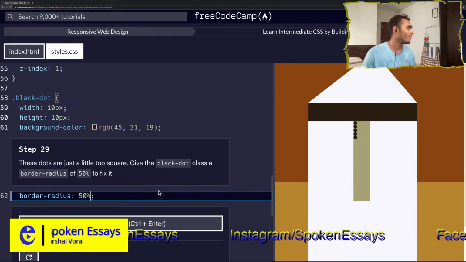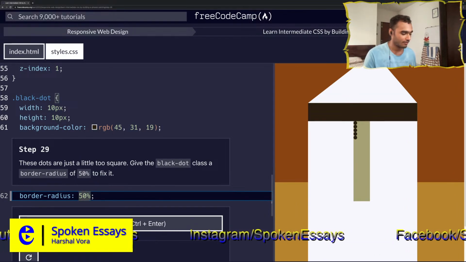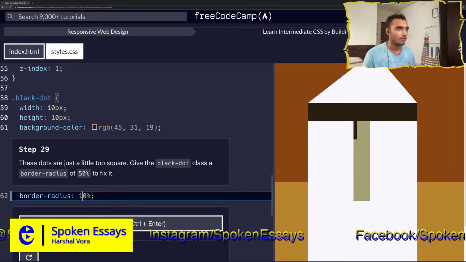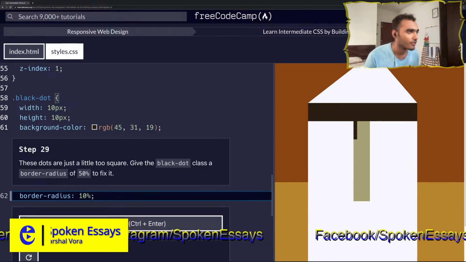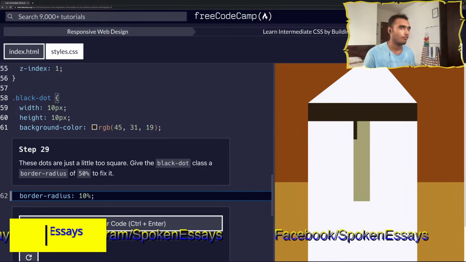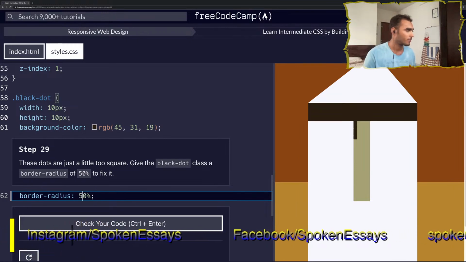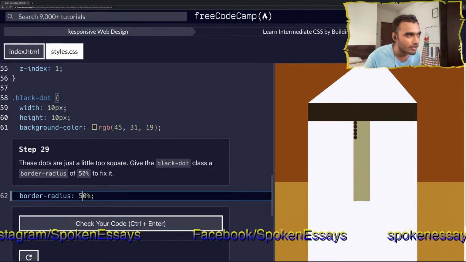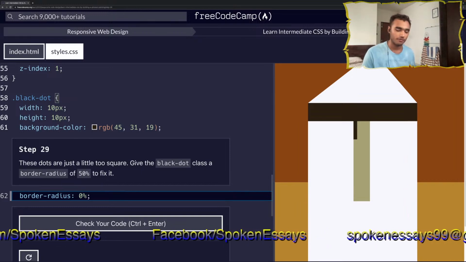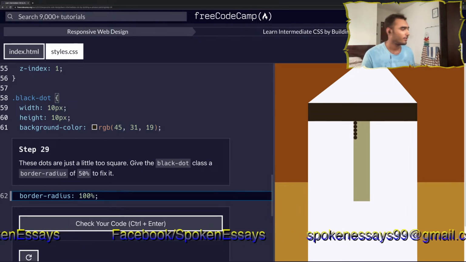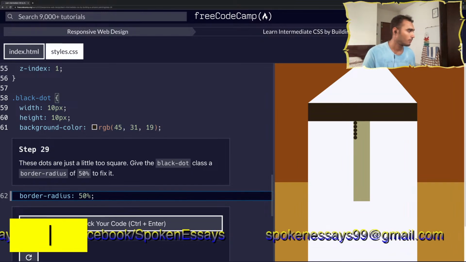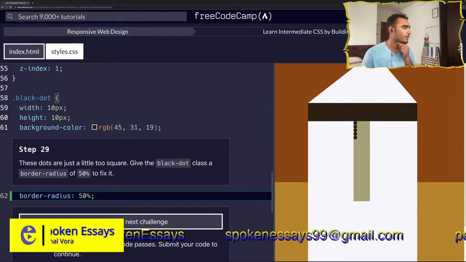That is very cool. 50%. What if I give it 10%? I see. So these are 5 different dots. Very cool. So when we make it 50%, it is almost a circle. What if I write 100%? It is a perfect circle. 50%, and we can go to the next step.